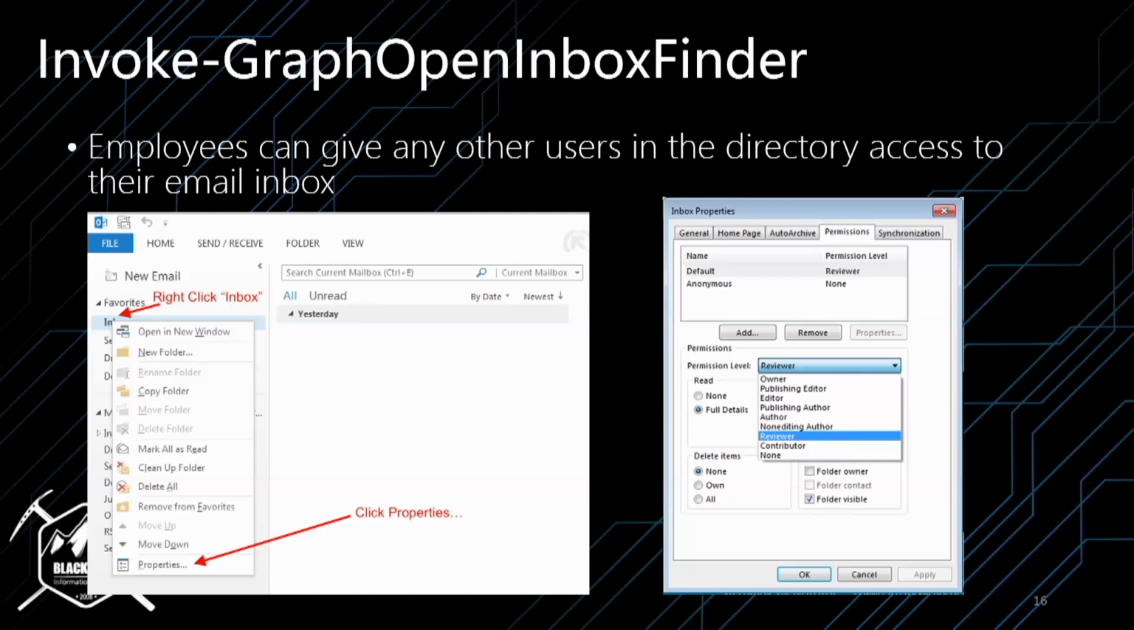And I know that sounds like a terrible idea. Why would anybody do that? But people do it. And so what this means is that after an attacker compromises a credential, it becomes very, very easy for us to identify these shared mailboxes.